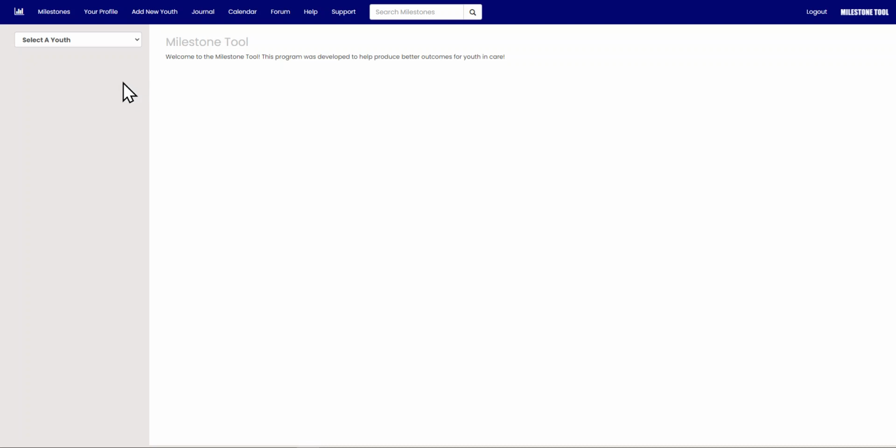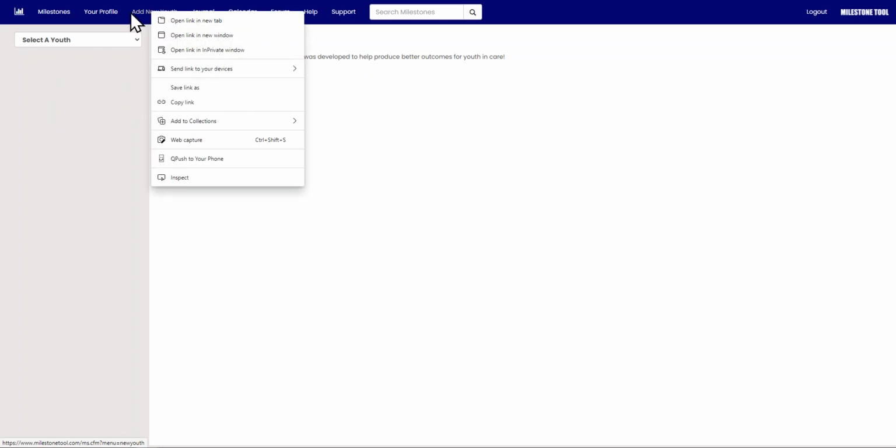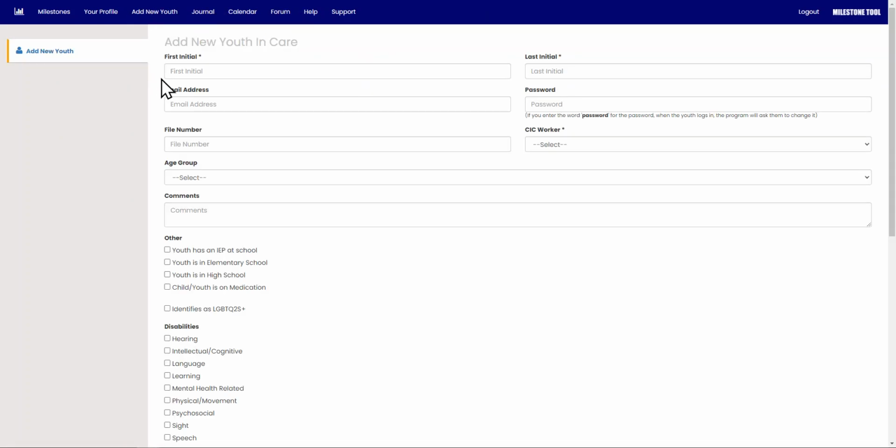So the first thing after you log in, you will notice that you will come to this screen, and the first thing you'll need to do is go up here to the main menu and click on Add New Youth. Once you do that, you'll get the basic form, and I'm going to review some of the input fields here.